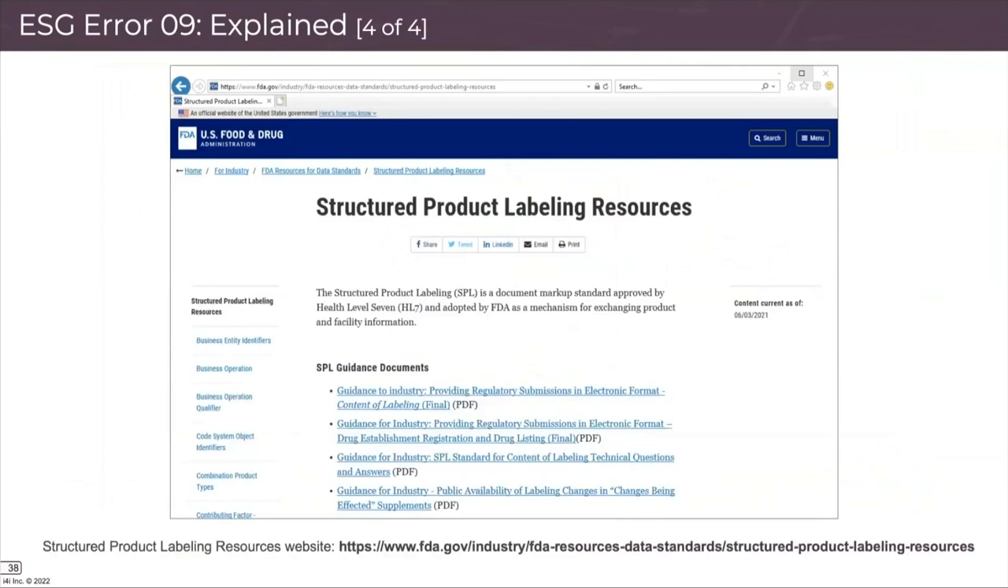You can also double check whether you're using the correct combination of the active ingredient and active moiety in your SPL, as well as the basis of strength, by referring to the active ingredient active moiety relationship slash basis of strength spreadsheet on the FDA's SPL resources webpage. This list can be found under the heading SPL terminology files.